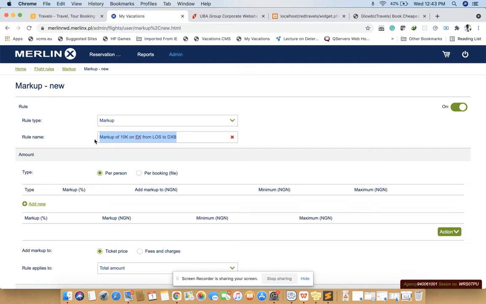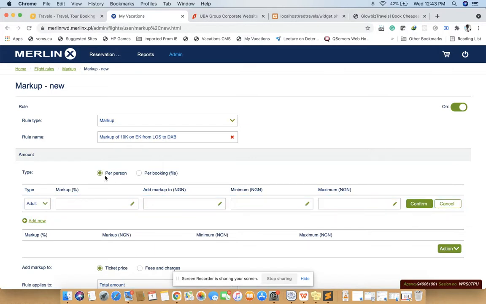Okay, so let's dive straight into that. I'm going to be adding, add new, for my amount. Like I said in the last markup we added, per person or per booking file. Per person, I prefer to use per person so that I don't mix up my profit. So I'm going to be adding my 10,000 naira.